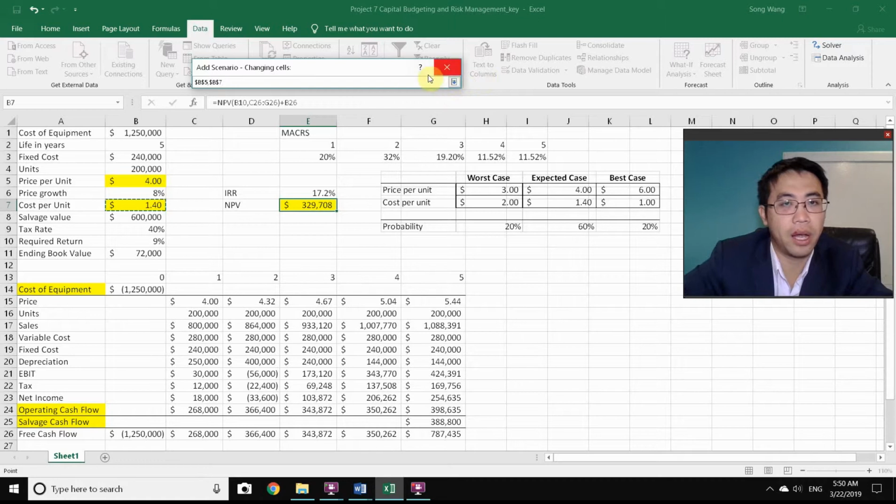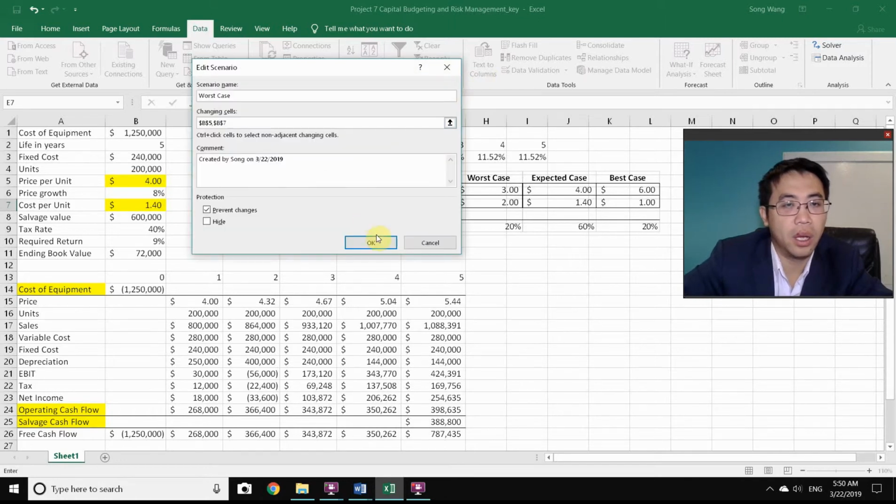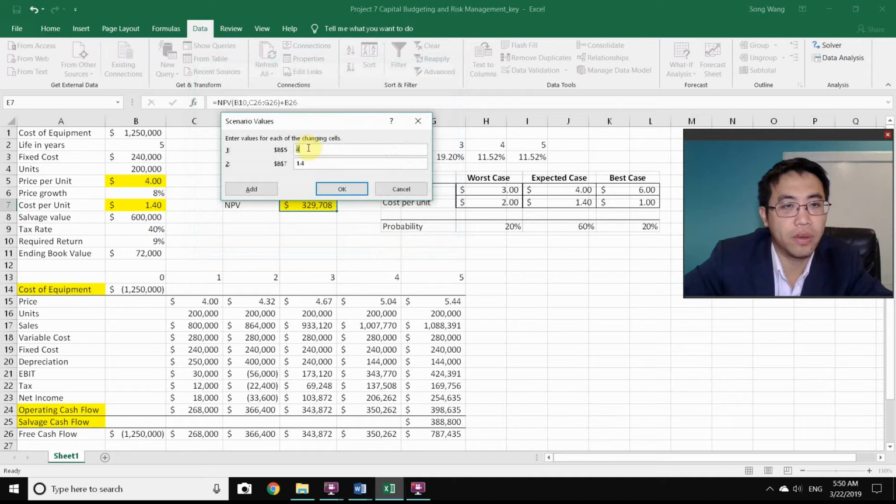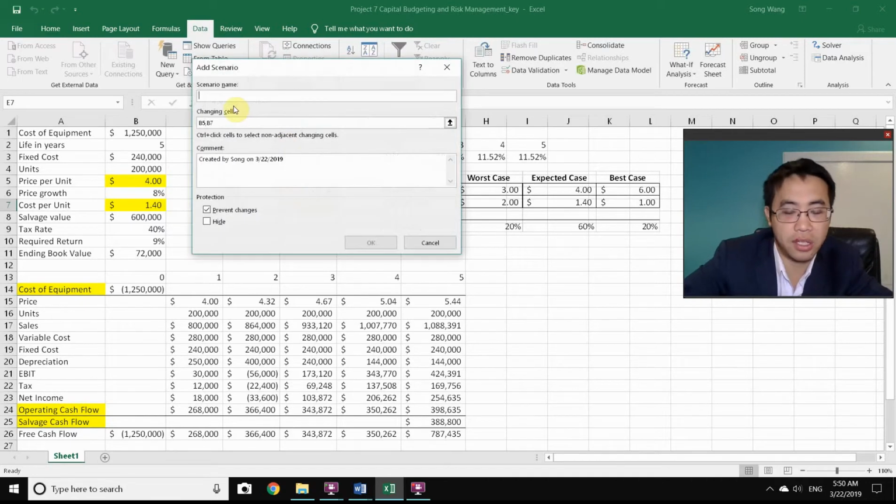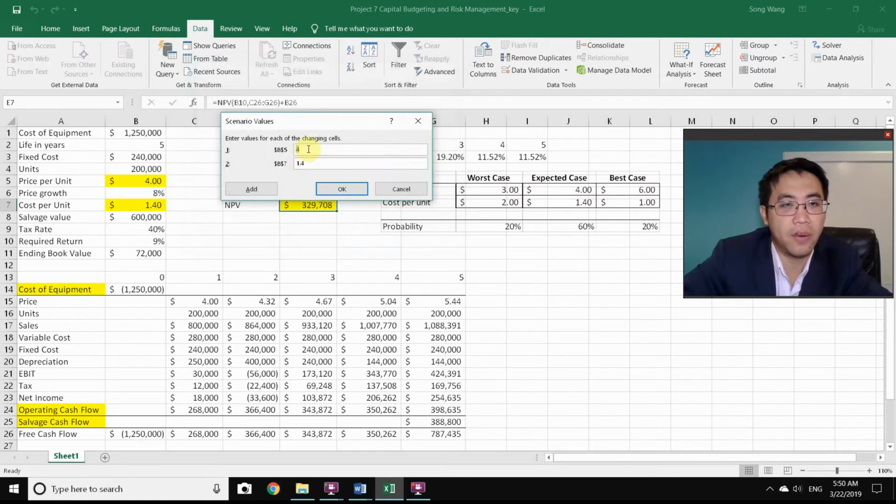Separate them by comma, so B5 and B7. And then I'm going to change B5 to 3, and B7 I want to change to 2. Then I add another case. Actually, I'll just do the best case. Still changing the same cells. This time I want B5 to be 6 and B7 to be 1.